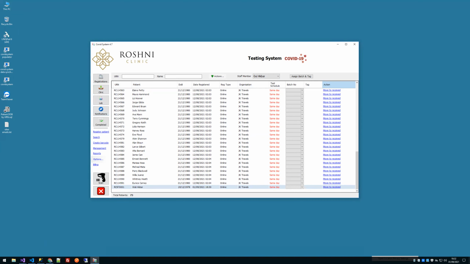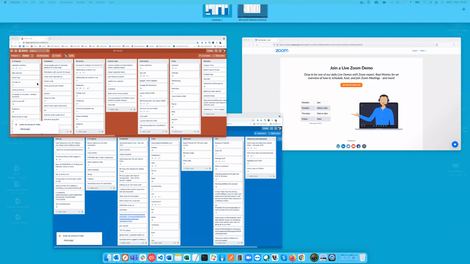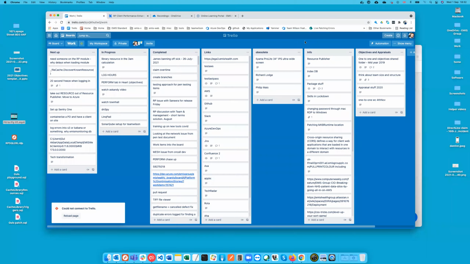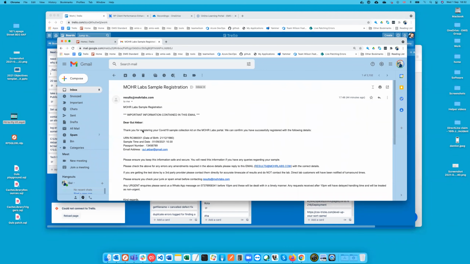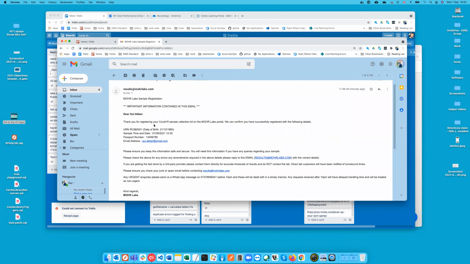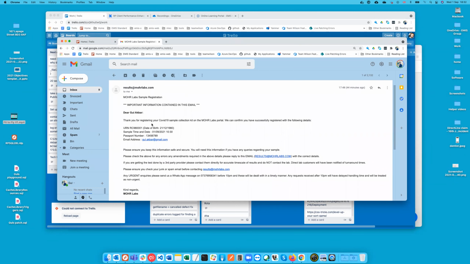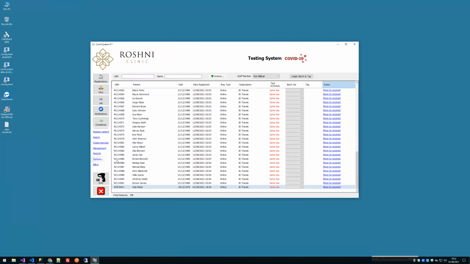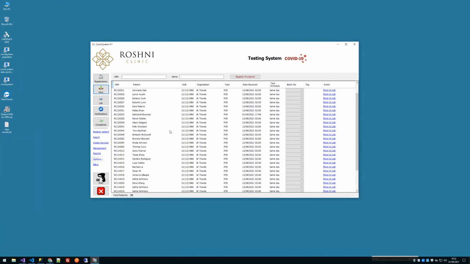Let's see if I've got that open somewhere. I think I put my email on there. So if I bring this onto this screen here, you can see it, Golagba, by date of birth. This is the email that gets sent out from More Labs to say that we've received a sample. It's with us. So email notifications are sent to keep the patient updated as to what's going on. So the patient's now in clinic.